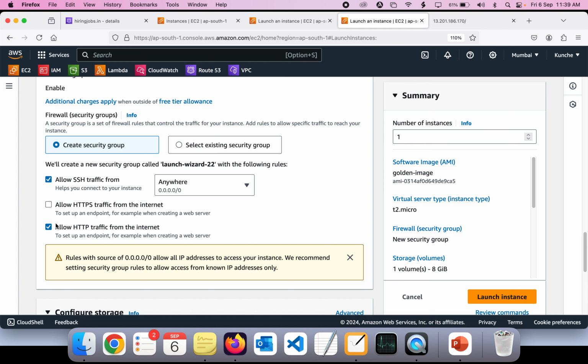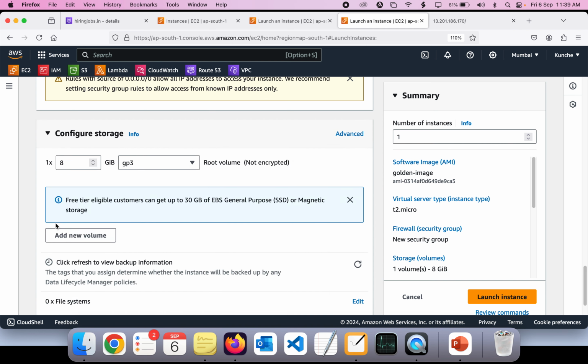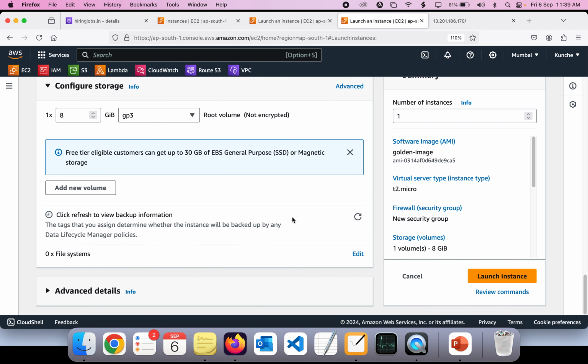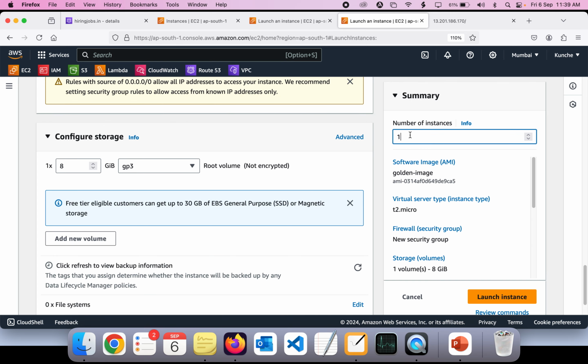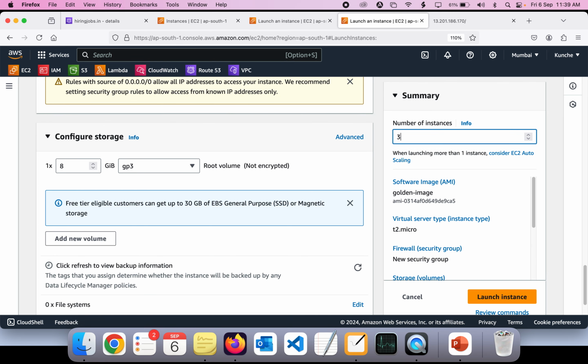I've installed everything inside the AMI, so when I create instances out of that AMI image, all the instances should have the same output. Now everything is done. Instead of one instance, I'm going to give three instances. So far we used to give one instance only; now I'm going to give three. Now I'm going to launch the instances.